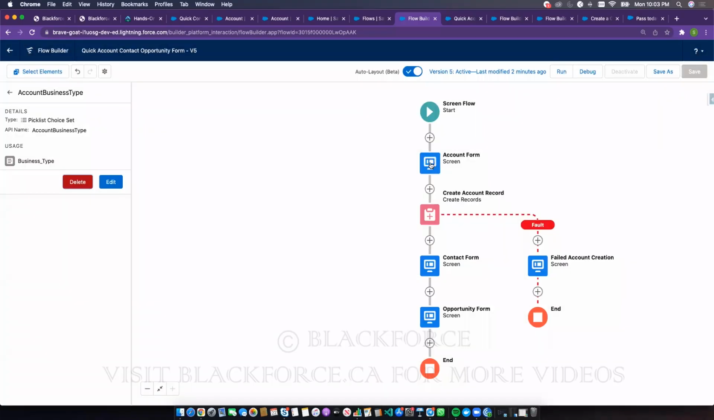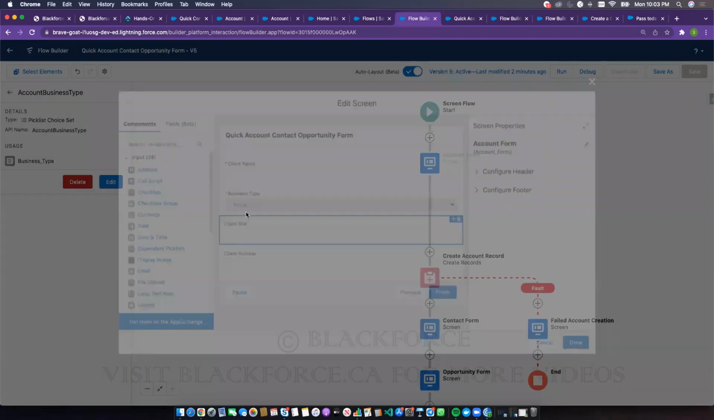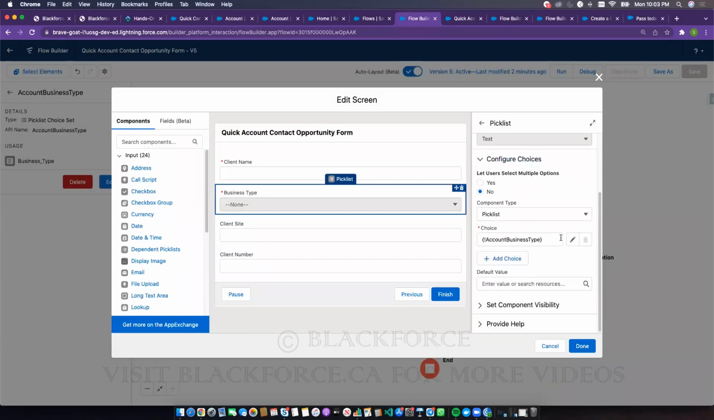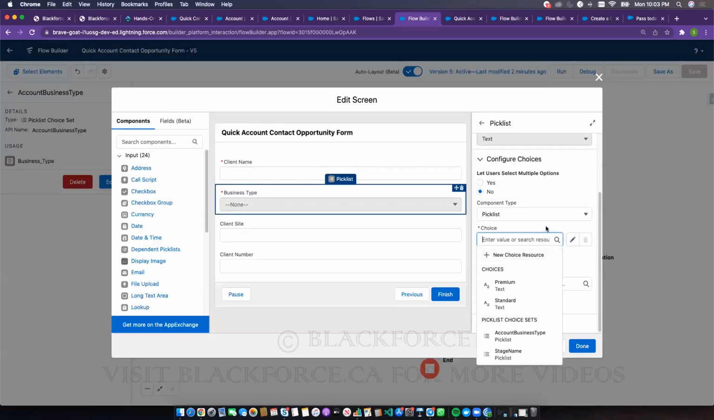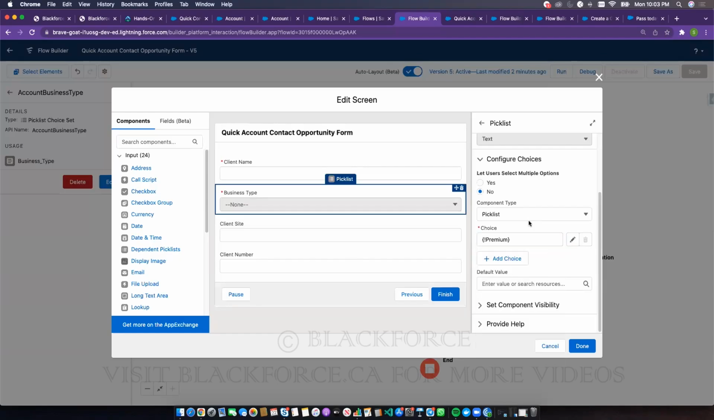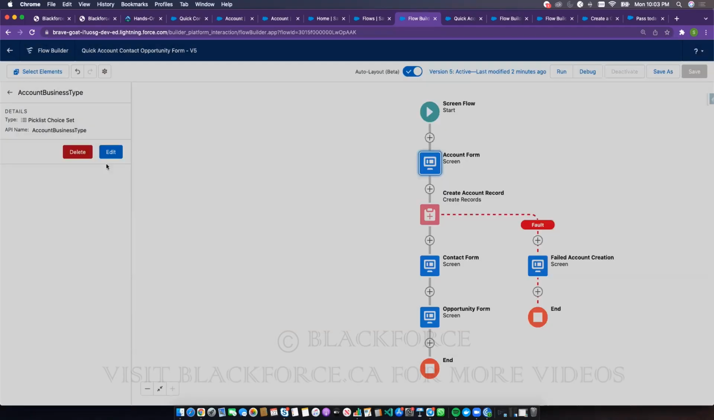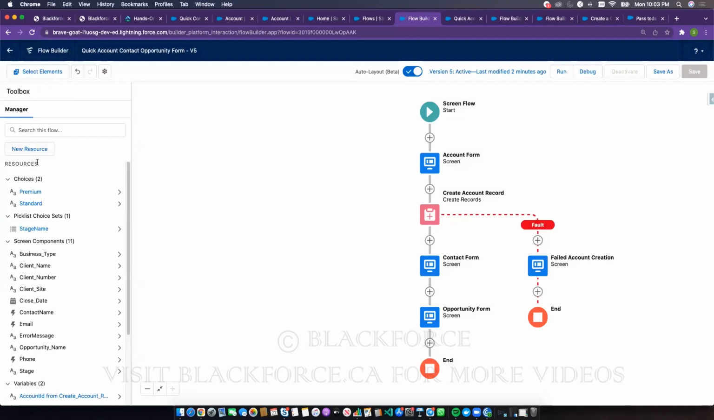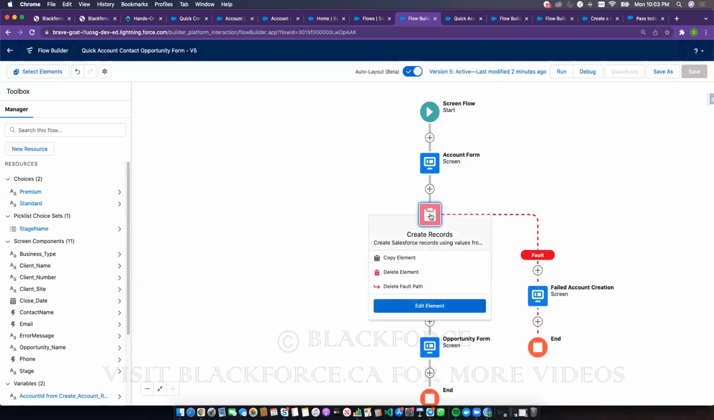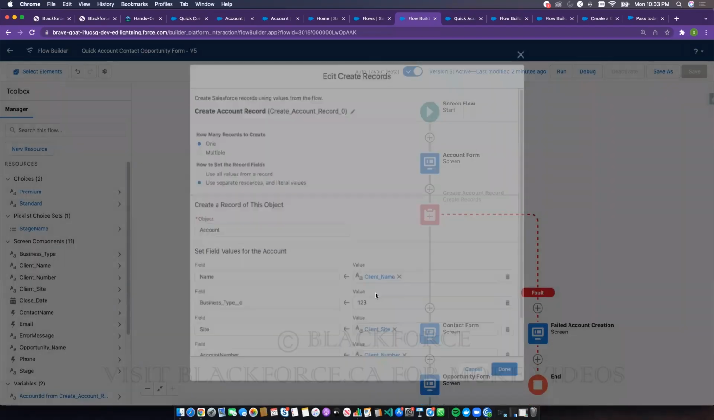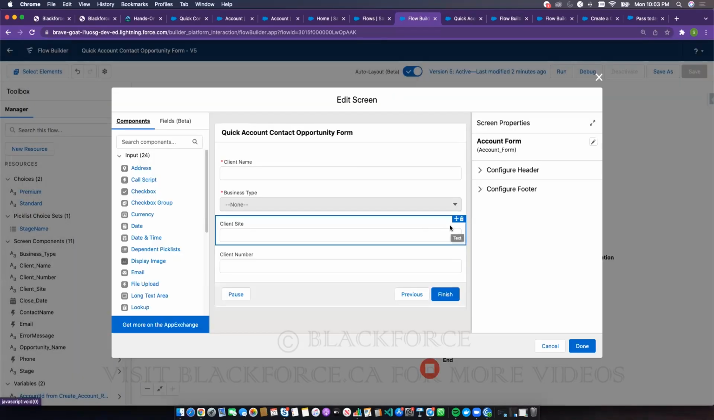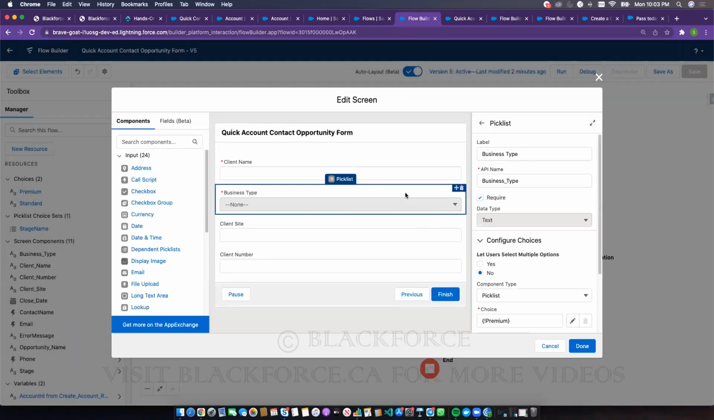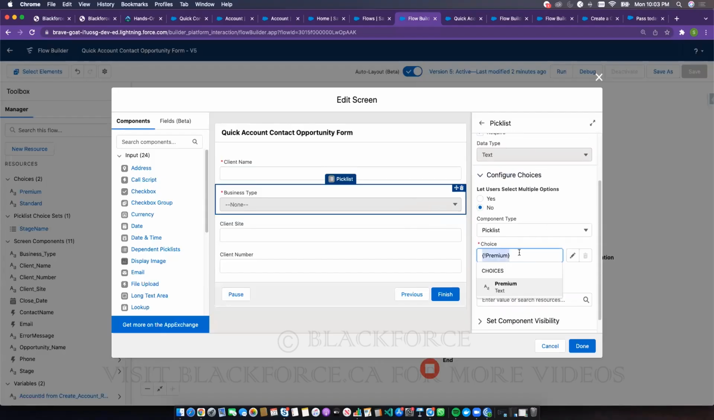So let me go back, edit this business type. I'll just take it off for now, okay? And I'll just put a choice of premium just for now, so I can delete this and make sure that I have no affiliation to that. Then go back, edit this, and now let's create a business type that we know for sure is coming from the account object. So business type, I go to pick list, I delete this, and I say new choice resource.